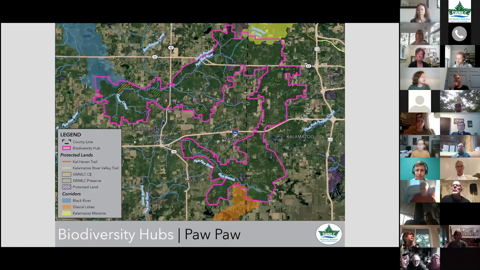So you can see on this map that there's this pink outline around the entire hub. And remember, this hub is a biodiversity hub, so it's representing the highest quality places on our landscape. So within the pink outline, the shaded areas are where the hub is connected to corridors, down here with orange and up here with yellow. And within the hub, the protected land is marked with cross-hatching.